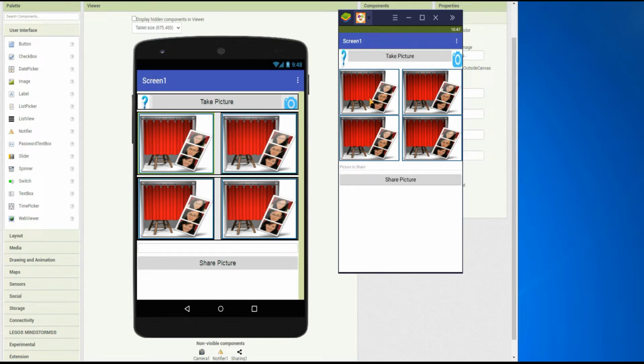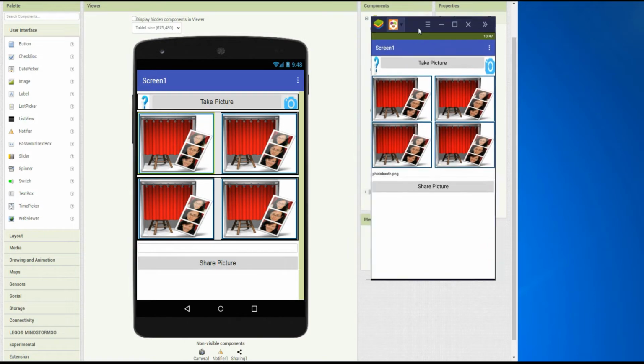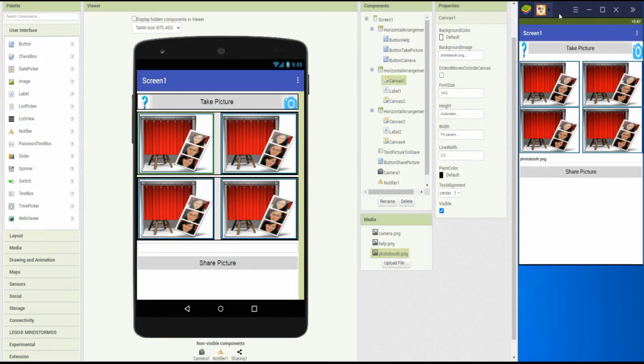And after that, when you click for a specific canvas, it will show the name and the file location of our image. And then when you click share picture, it will open to your email or any sharing application that is available in your devices. Okay, so that is the expected output.